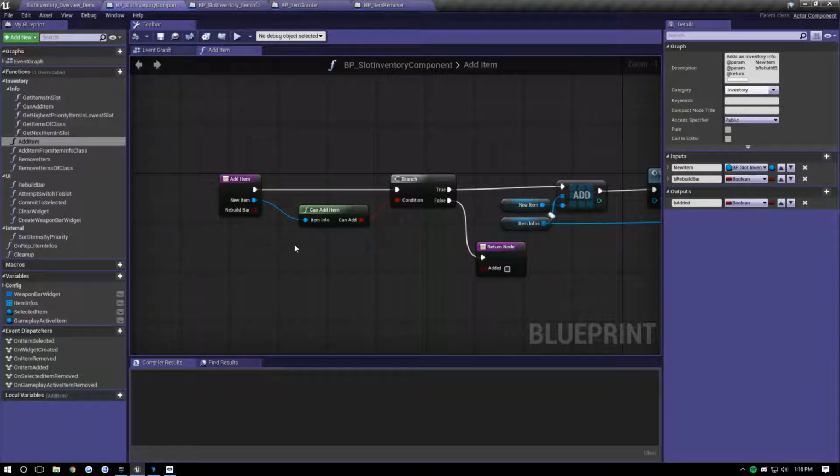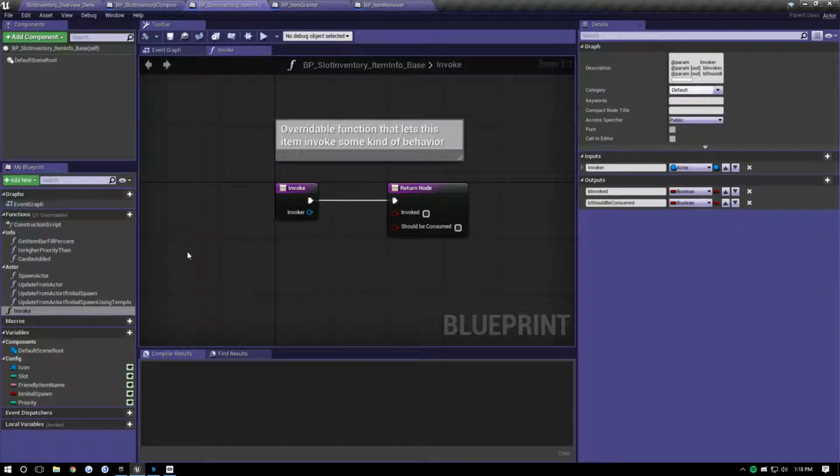to manage its inventory. In the item info base class, you will see many functions and properties for you to override and configure in order to define the behavior of an inventory item.